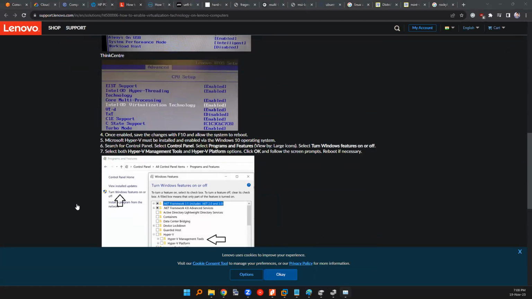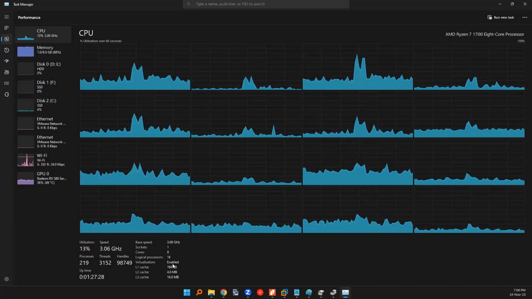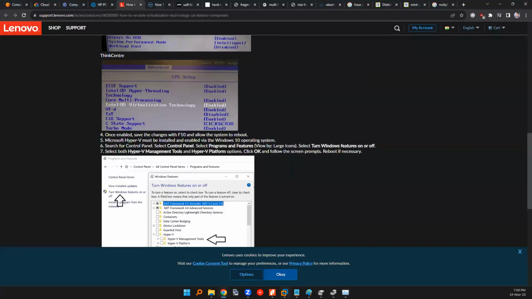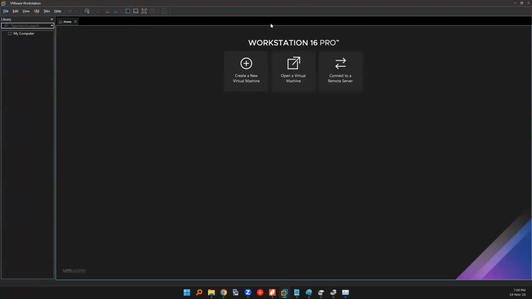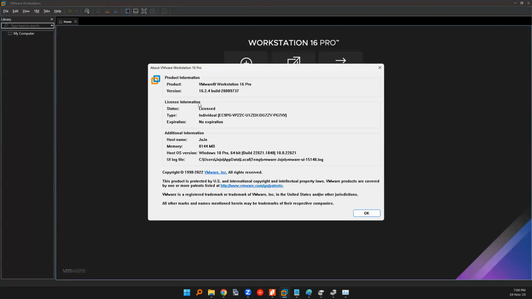So once that is done, come back to your machine and see this virtualization is enabled. Once that is done, we are good and we can proceed with the installation. So once you install the VMware Workstation and enter the license key, the license key is for the lifetime. Okay, if we go to the about section, this is the license, and yeah, no expiration.